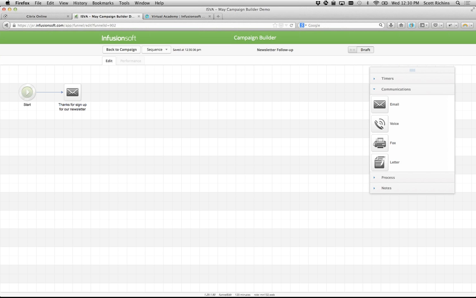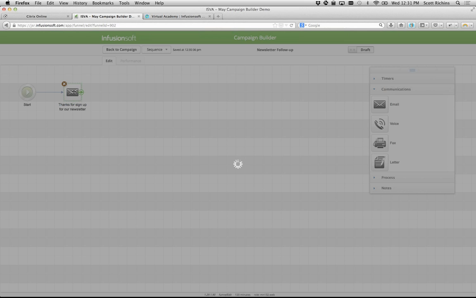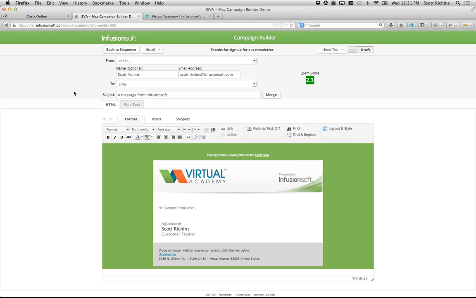Again, this is our 10,000 foot view where we're saying these are the steps of communication or process. These are the steps within our follow-up that we're going to take. So if our campaign is our 30,000 foot view, the sequence is our 10,000 foot view, what's ground level? Well, ground level is what your customers actually experience. Let's double click on this email and we can configure the email.